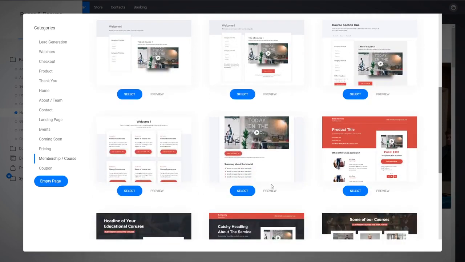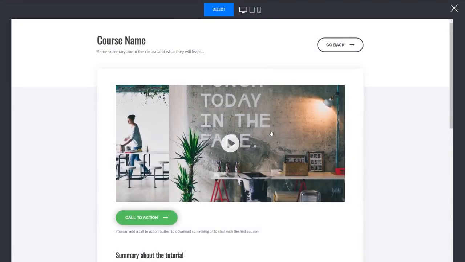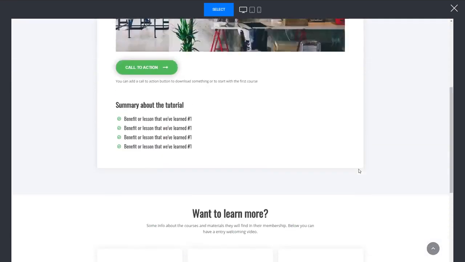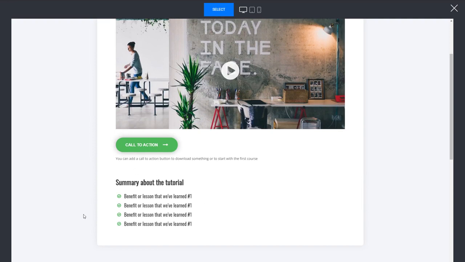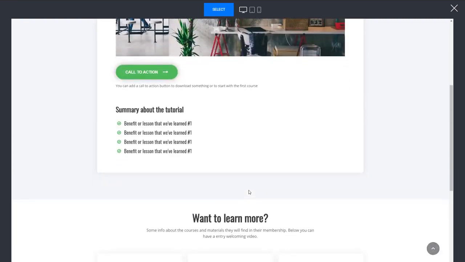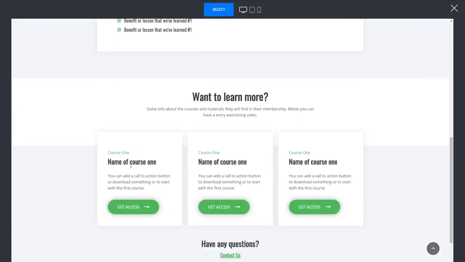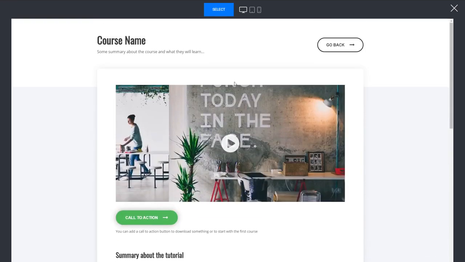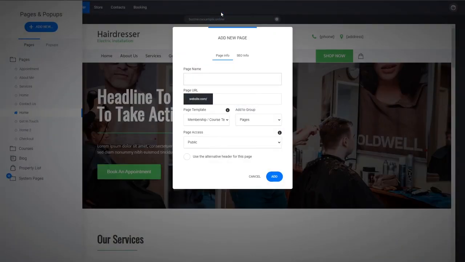Here we have such a design of an individual course, where we want lesson 1 to be one individual page with, in this case, a video that showcases the whole course itself. We can have some call to action, some summary about the lesson itself, maybe some of the benefits or whatever you want to outline. And at the bottom, this template comes with some other courses that you can access. So we can select this design and let's call it lesson 1.